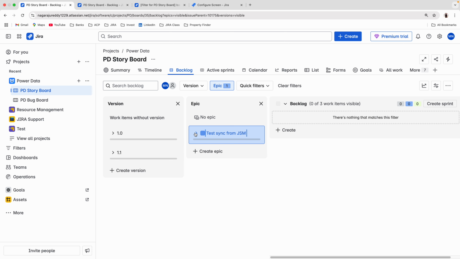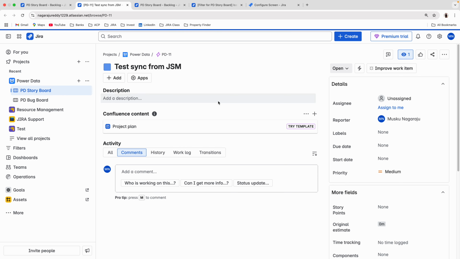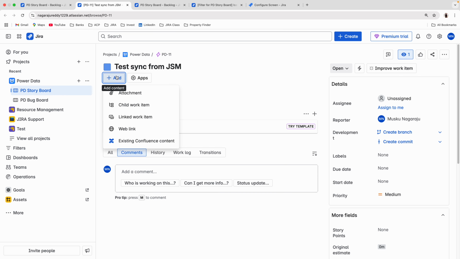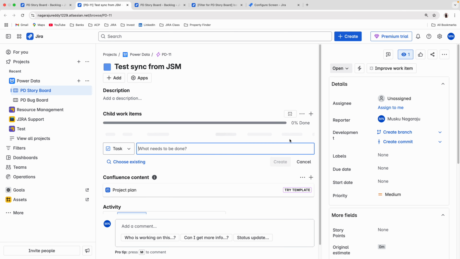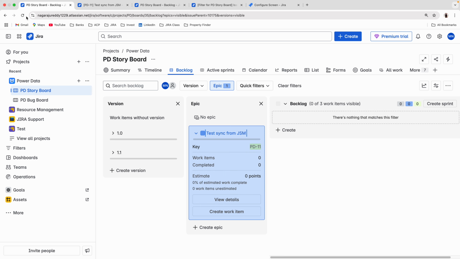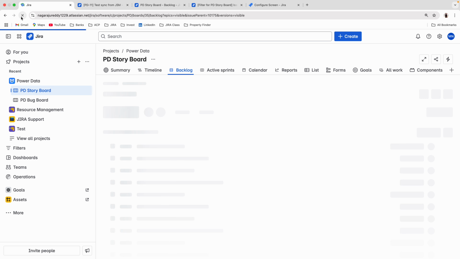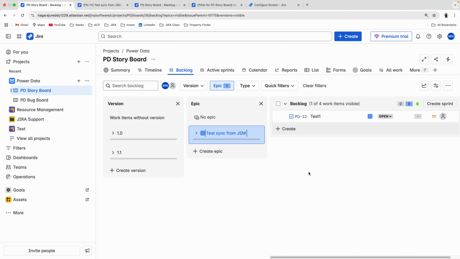So if you create any epic, under the epic we can create tickets. Epic only works as a grandparent level. Under epic you can add child work items. We can create a task or story, anything, like this. You can see if I click on it, only the related epic will show.